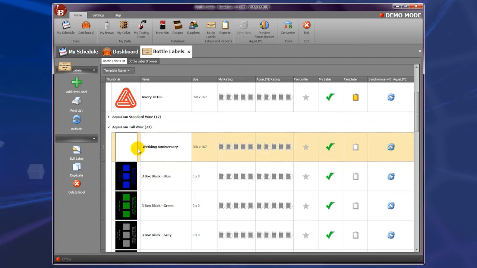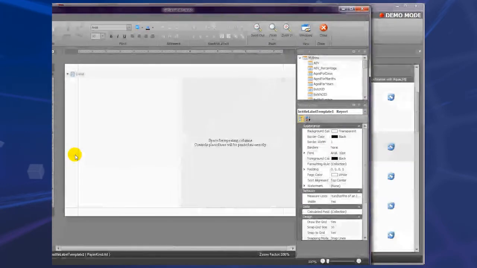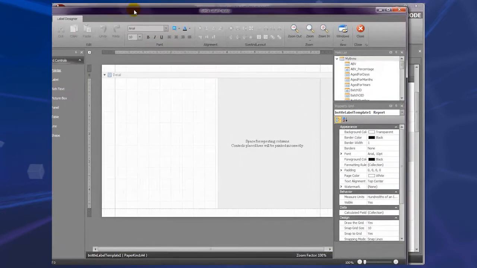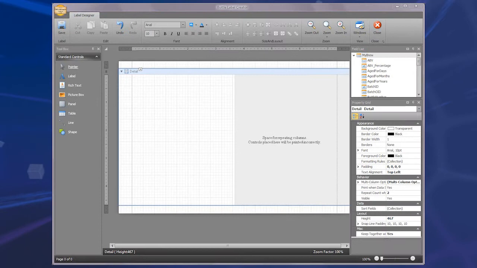Now we are going to actually start creating the label itself. With the label still highlighted, click on Edit Label on the left hand toolbar. Don't worry if your label seems to have disappeared. BrewTrax has simply reordered the list alphabetically, so scroll down until you find it and then click to highlight before clicking Edit Label. As you can see, a new window has opened to allow us to edit our new label.